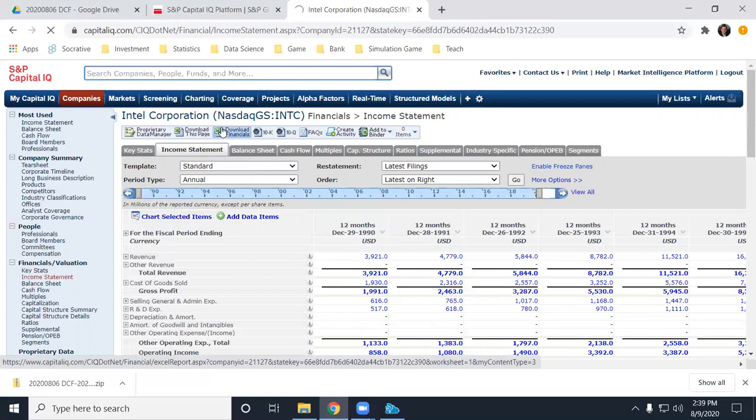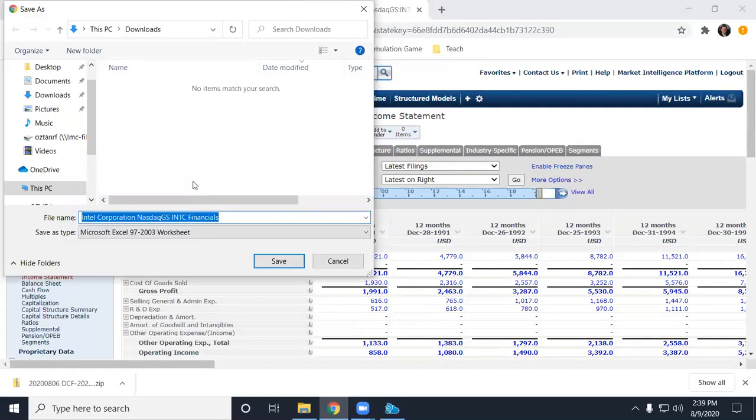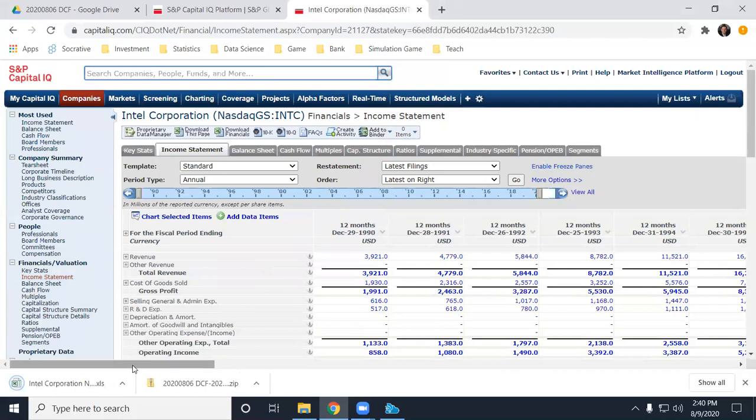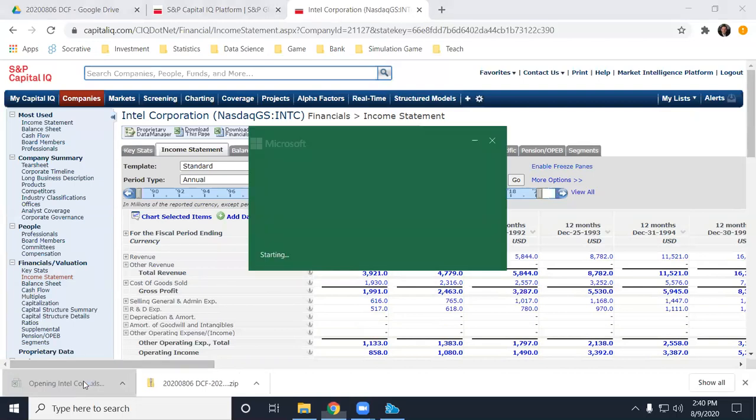It may take some time because it's a big file. I'm still waiting for it to be downloaded. And you can download in your H drive, but I would like to download in my thumb drive, which has plenty of space. OSD is my thumb drive. I just save it there. And then I will just open up this Excel file.